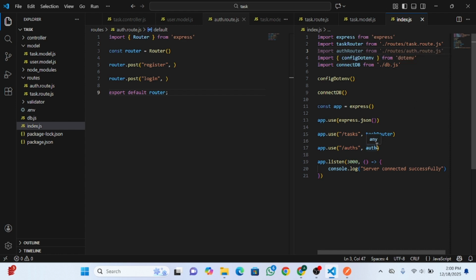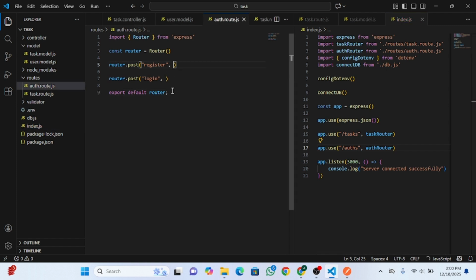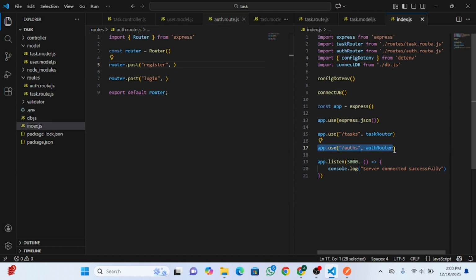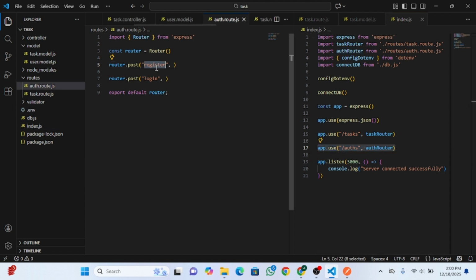Yeah, so we have it there. Can you see that? So we've defined the endpoint here. If I want to register, I will do slash auth slash register, or slash auth slash login. So now the next thing is to define our controllers.